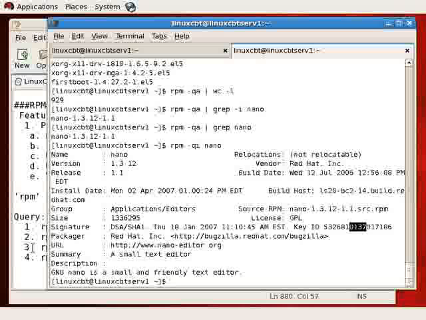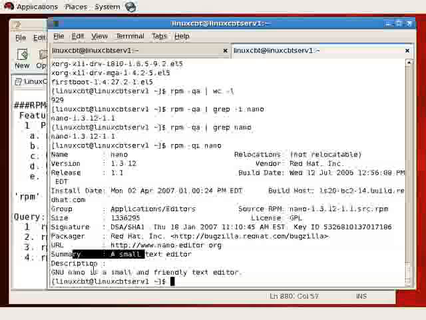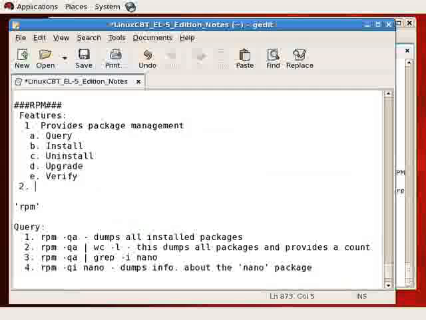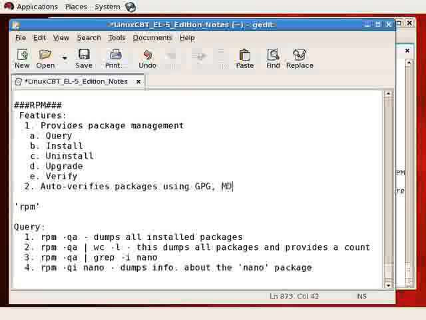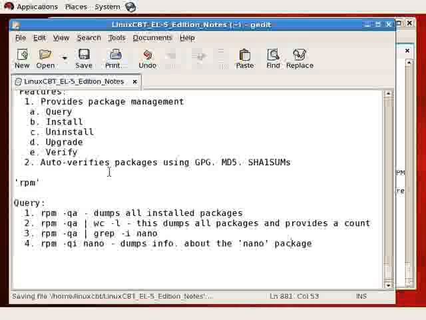It's another feature provided by RPM, where you may find out more information about the nano editor, a summary, and an optional description, which includes the fact that it's a small text editor. So another feature of RPM is the fact that it auto-verifies packages using GPG, MD5, SHA-1 sums. So this is taken care of for you. By default, packages released by Red Hat Inc. are signed with the appropriate GPG key, which we can use on our system to verify packages independently of the installation process.